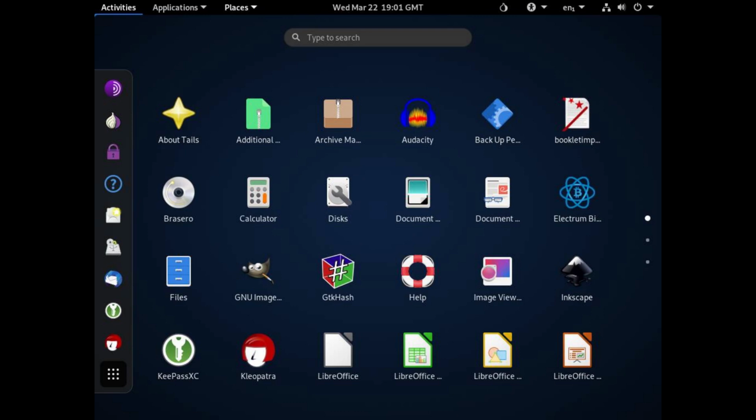Tails also comes with other security tools, such as a password manager, metadata scrubber, Kleopatra, which is a PGP decryption program that can be used to verify signatures, decrypt messages, etc.